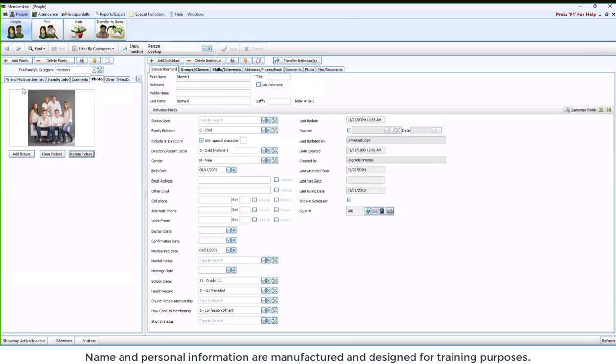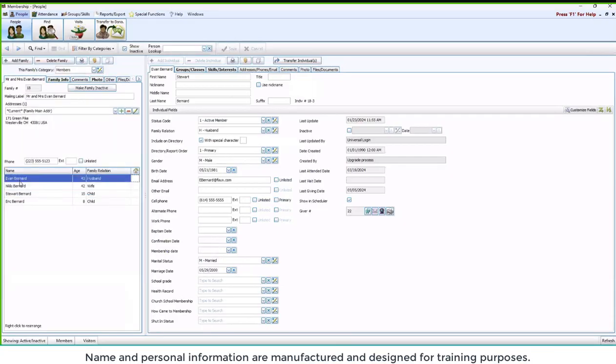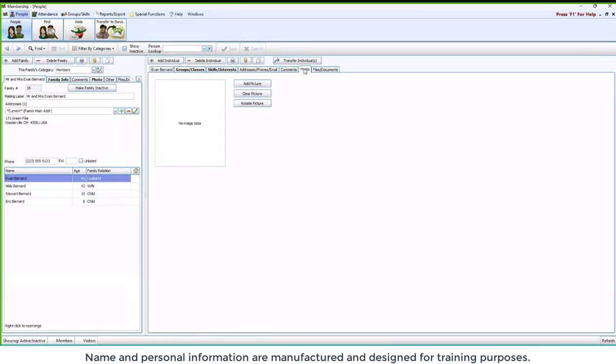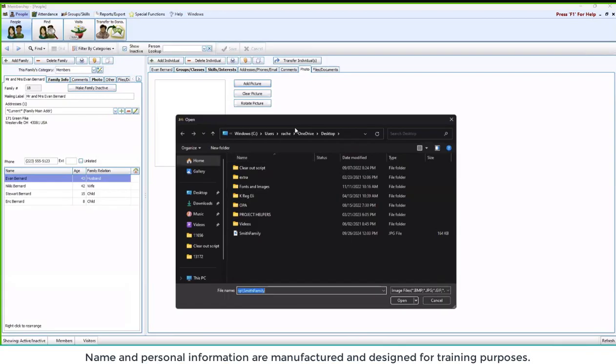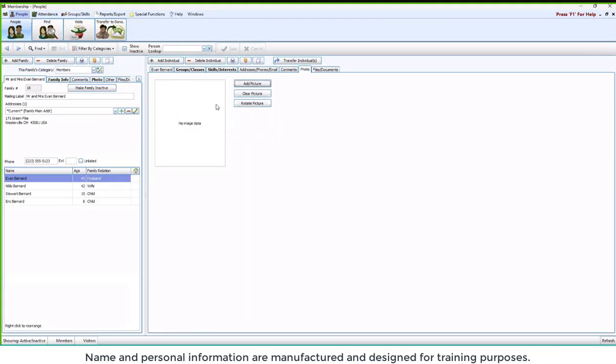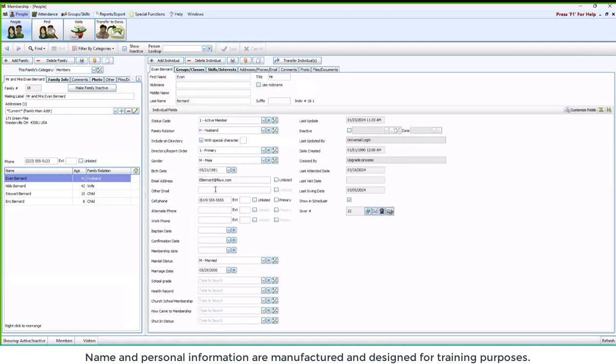But then over here to the left, if we go back and choose Evan, and let's say we had a properly saved individual photo for Evan, we would come here, hit Add Picture, and then you would be able to browse, just like we did for the Smith family, and upload that individual headshot photo for Evan here. Okay? It's really super simple to bring these photos in.